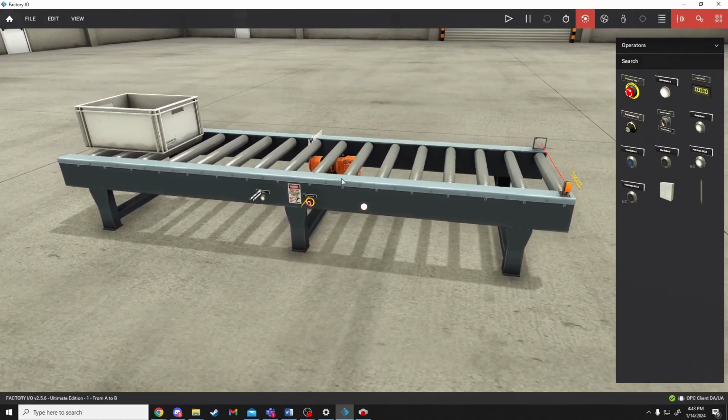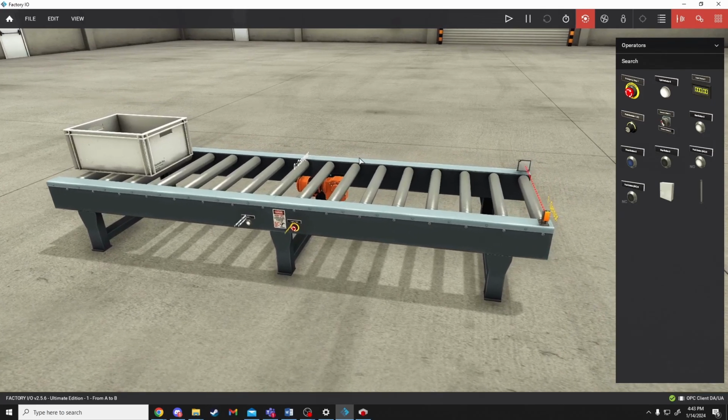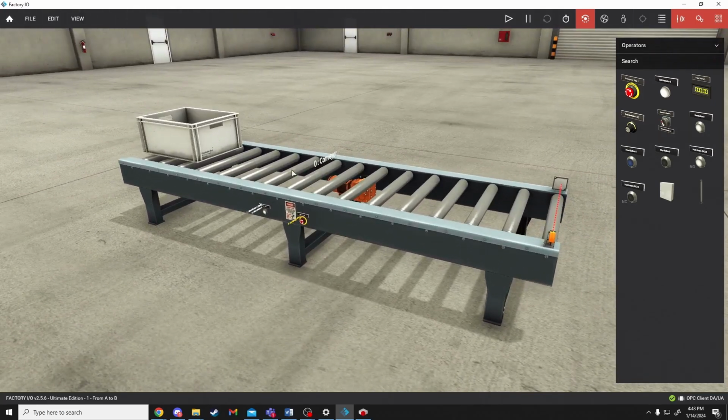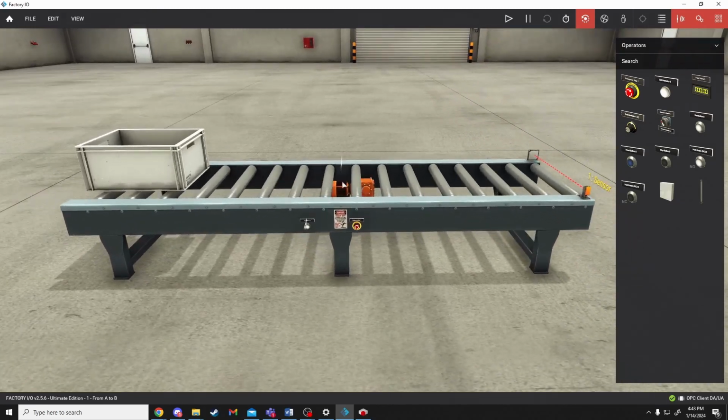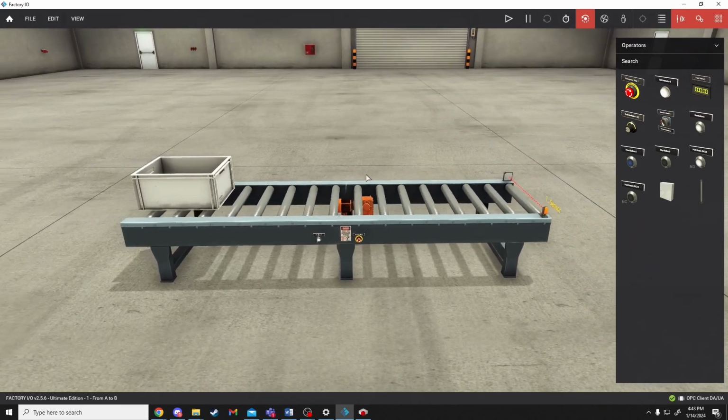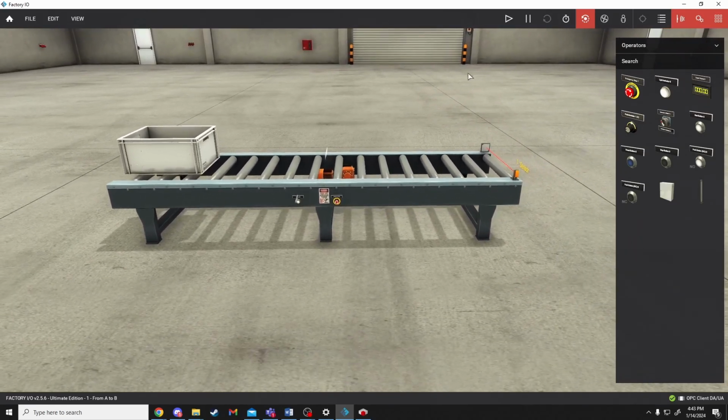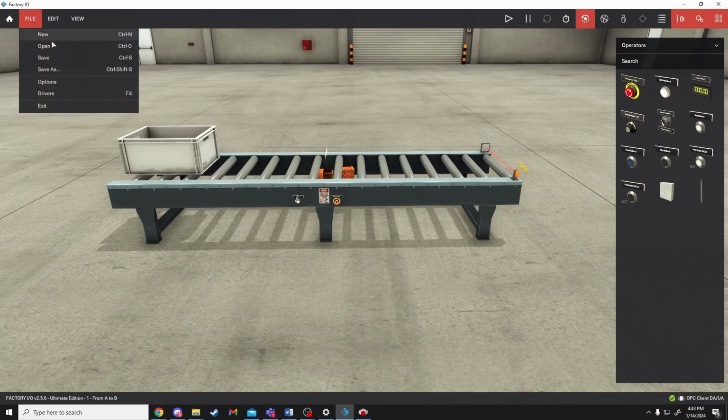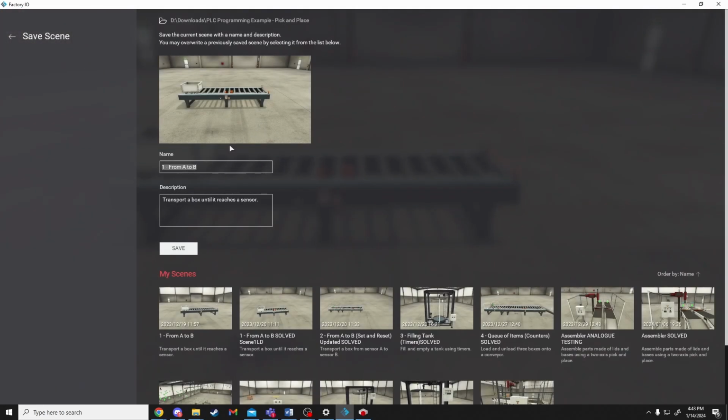30-day free trial on FactoryIO. I think I've had it for a couple weeks now. It's actually been a lot of fun to go through and play with a lot of the scenes, and we'll get into some more complicated stuff maybe in the next videos. But this is it. This is scene 1. Give that a save. Scene 1 complete.